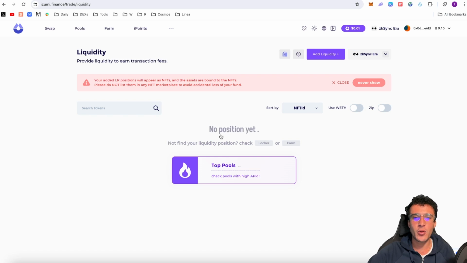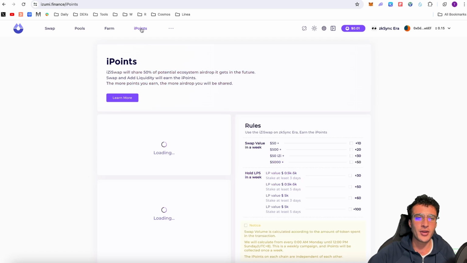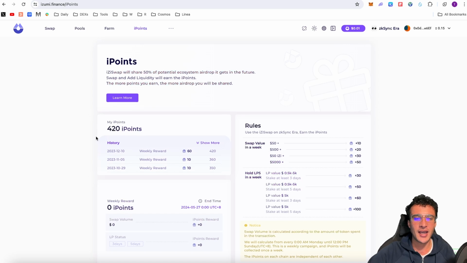As you can see, I've got no liquidity in the ZK Sync network at the moment. But one thing I want to show you on the Izumi Finance protocol is if we go up to the top and go to iPoints, over here, we can see the amount of iPoints I have. I have 420, which I did a while ago in 2020. I should have used it more.